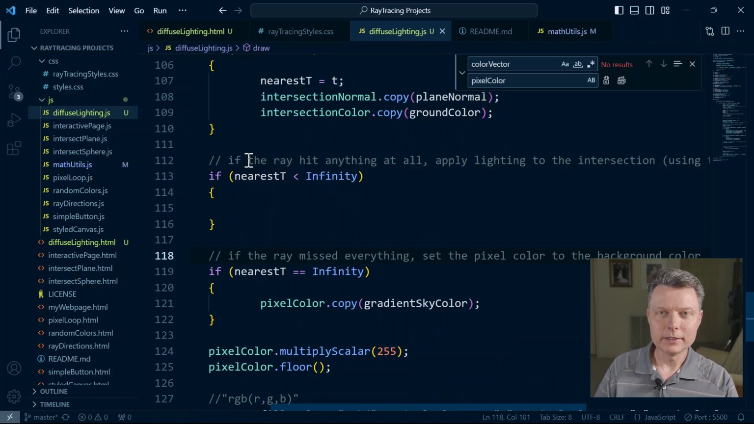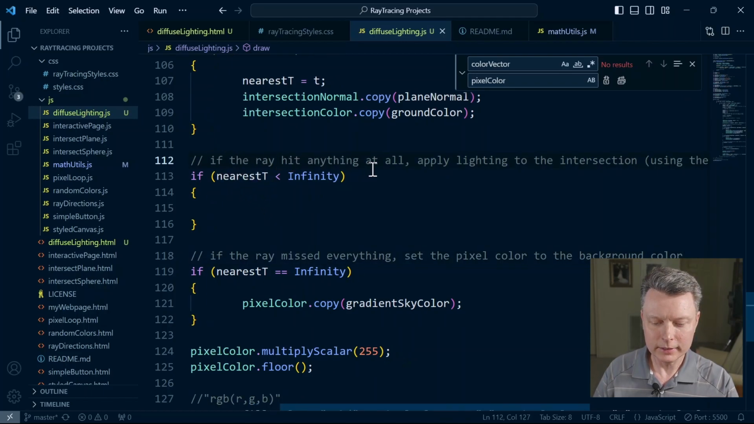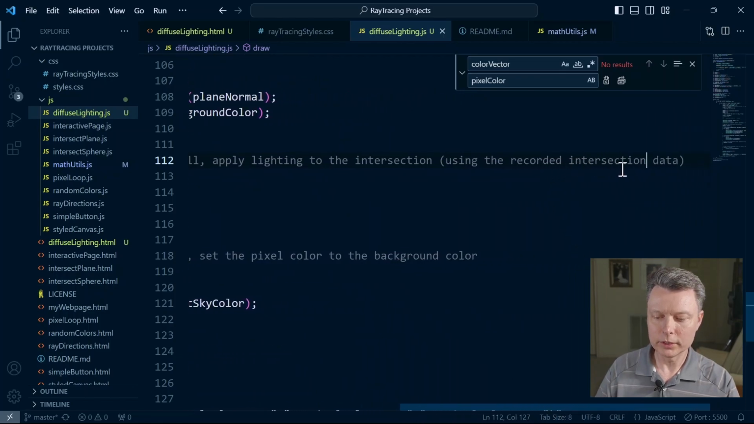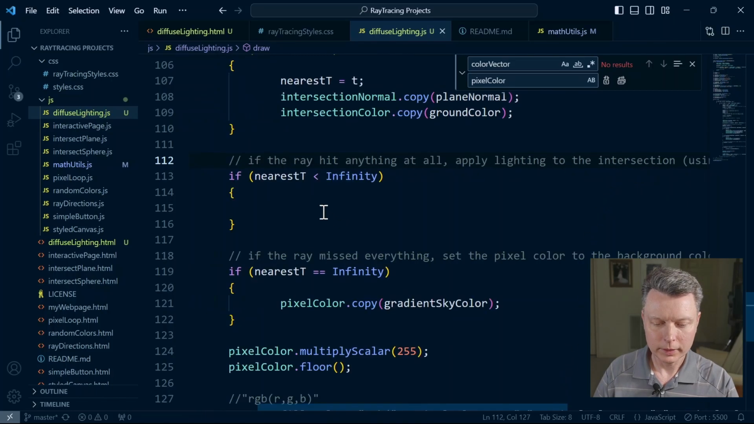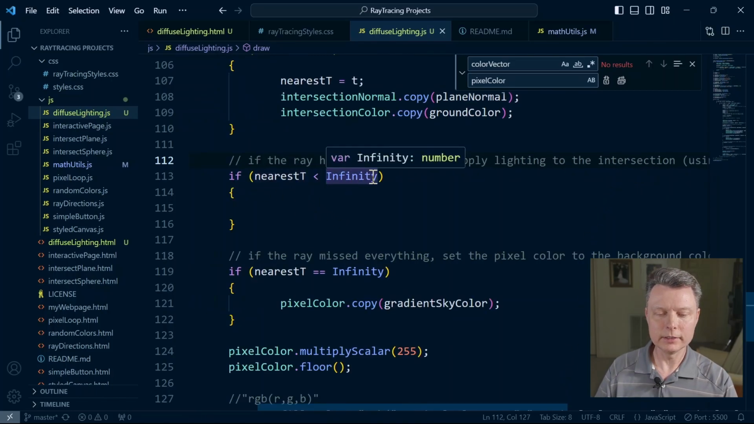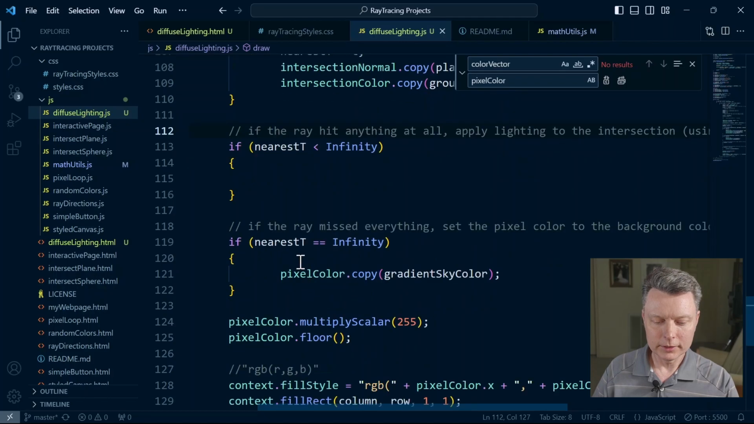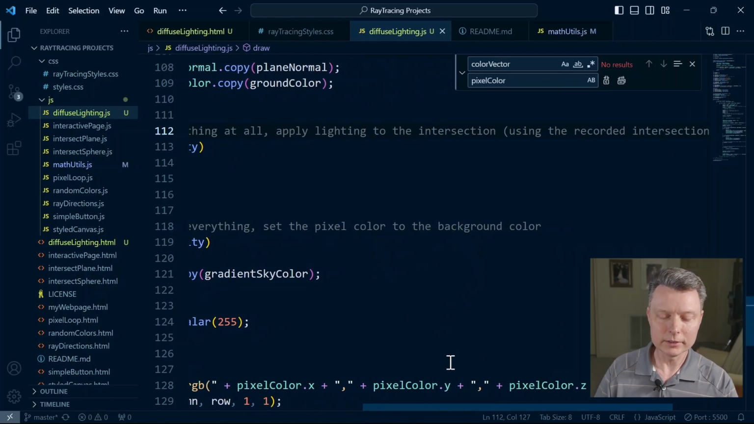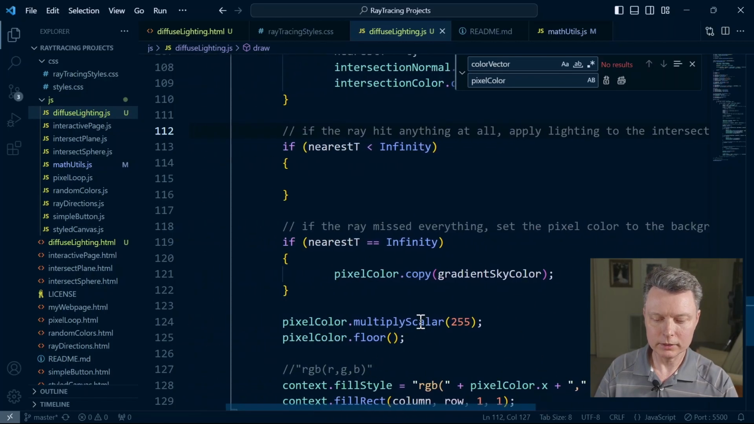Okay, so I added these comments here, and this says if the ray hit anything at all, apply lighting to the intersection using the recorded intersection data. And that's when nearest T is less than infinity. Now, if the nearest T is still infinity after we check all the objects in the scene, that means it missed everything. So if the ray missed everything, set the pixel color to the background color. And so we just copy the gradient sky color in this case.